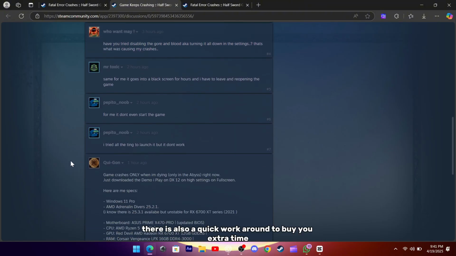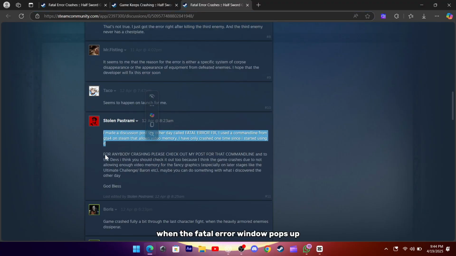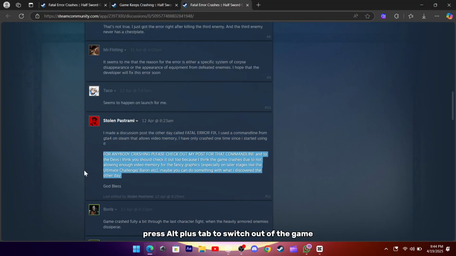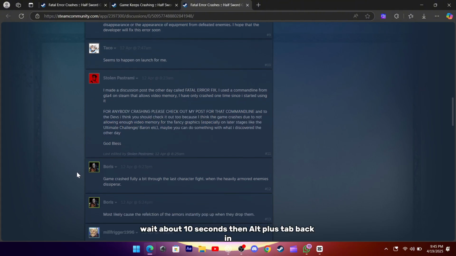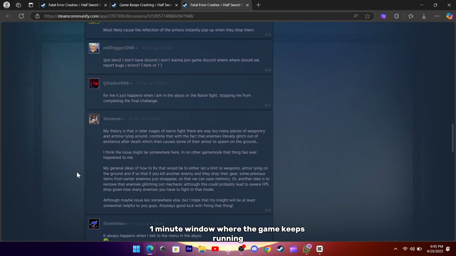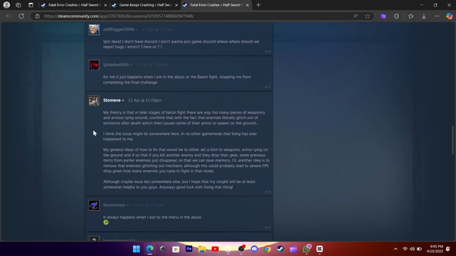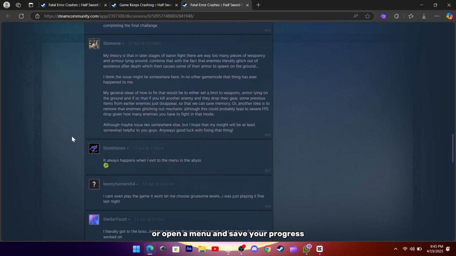There is also a quick workaround to buy you extra time. When the fatal error window pops up, immediately press Alt plus Tab to switch out of the game. Wait about 10 seconds, then Alt plus Tab back in. You'll usually get about a 1-minute window where the game keeps running. You can use that time to finish the wave or open a menu and save your progress.